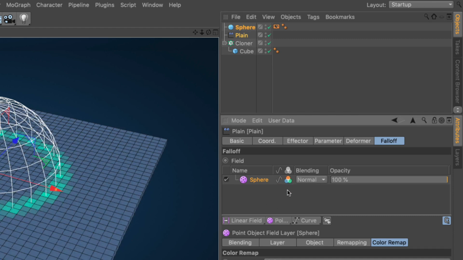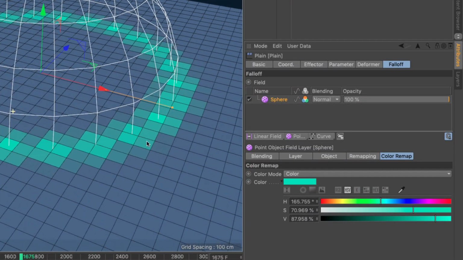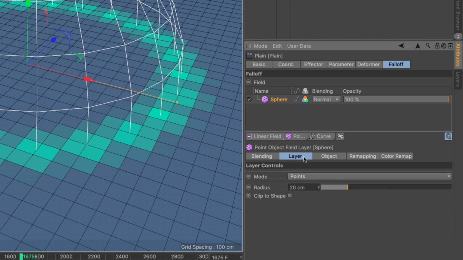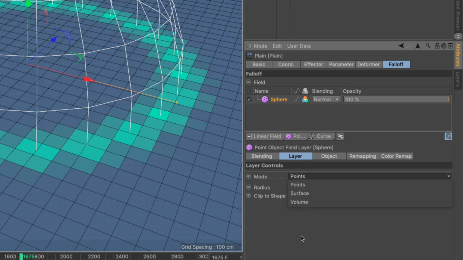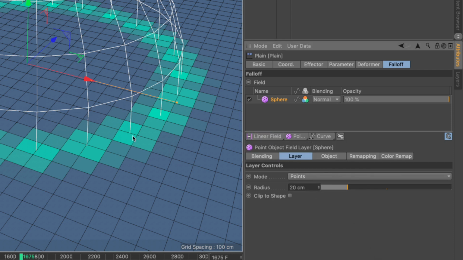I'm going to turn off the values and turn on the colors. And let's zoom in here and take a closer look. Now when I select the point object field and go to the layer tab, which is the most important of all the tabs, you will see that we have the modes, the radius, and the clip to shape. 3 modes: point, surface, and volume. Points. Based on this radius, it's going to actually use some sort of spherical field around each point of the mesh.